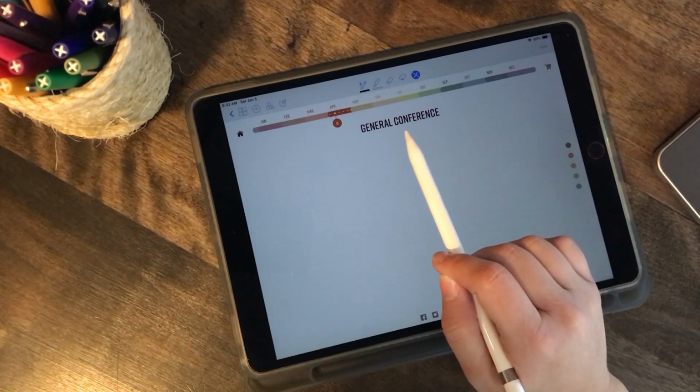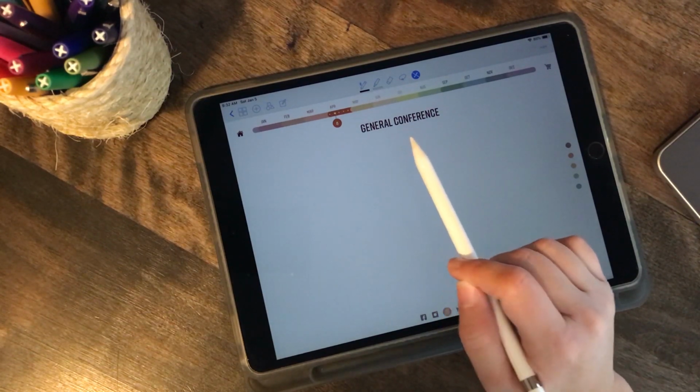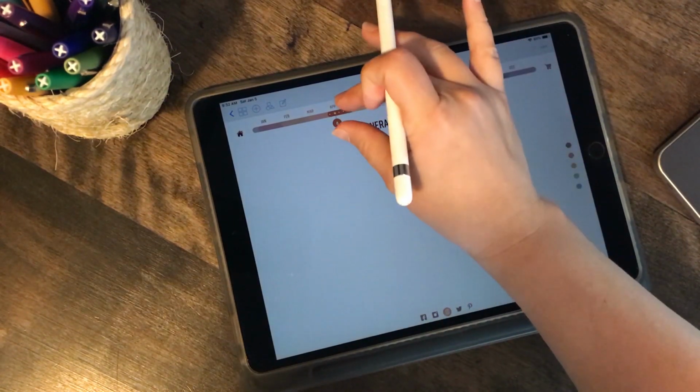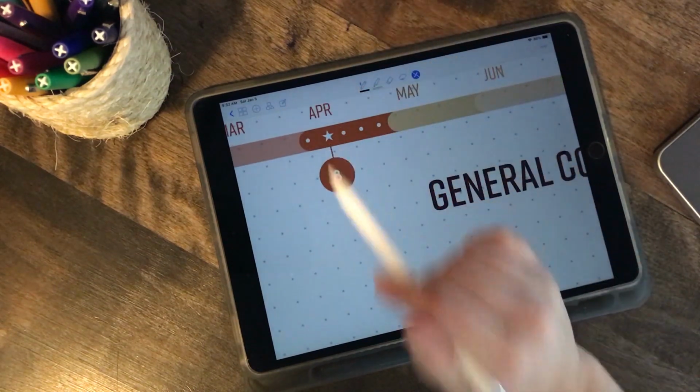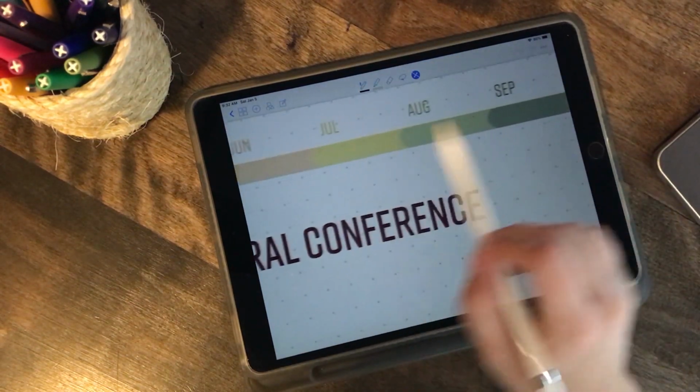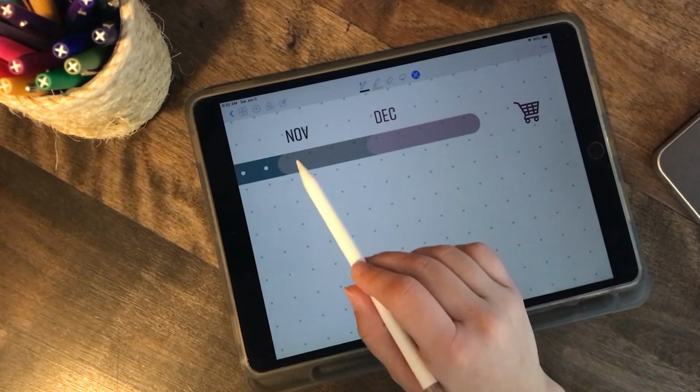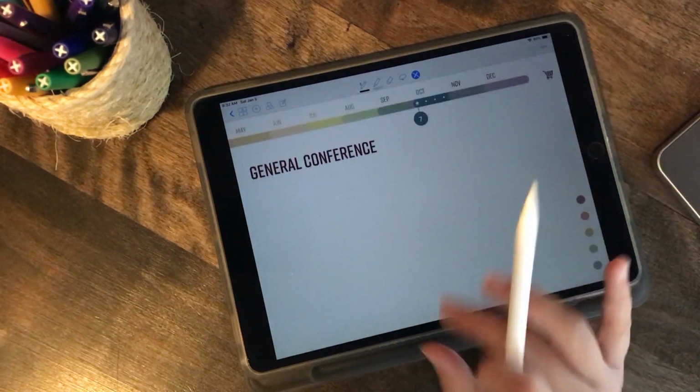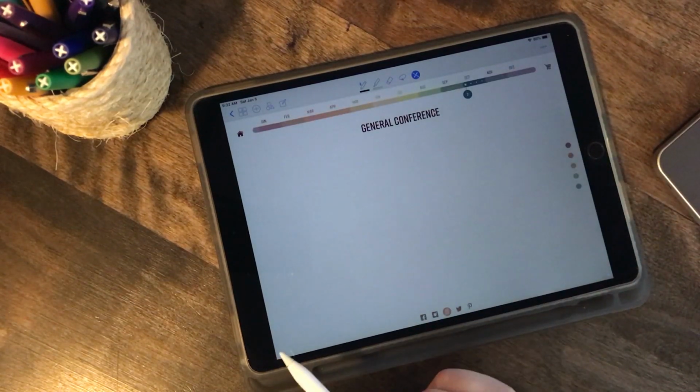And so we've created a page for General Conference here, of course, which you can duplicate. And we just kind of denote that with a little star right there. And then same thing over here in October, you've got that General Conference page for you as well. So we have space for General Conference.